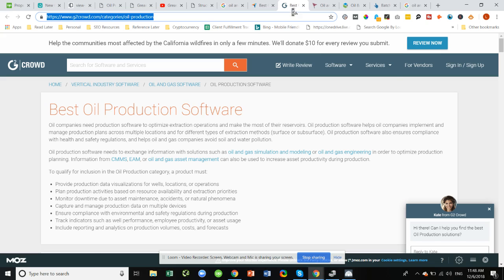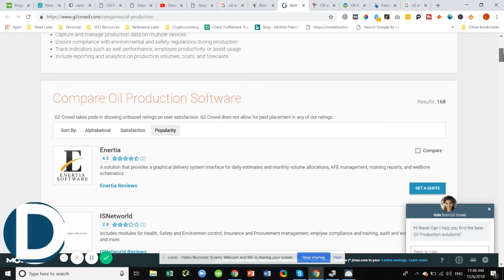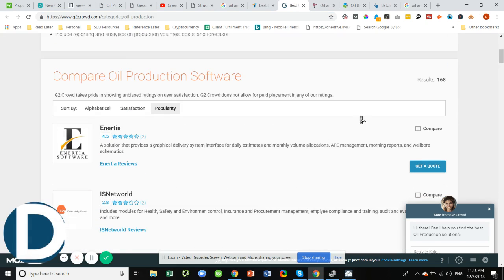And I saw G2 Crowd. It's similar to Capterra. I saw that you don't have a listing here, at least not on the first page. So whatever you can do, I would try to get on this first page, preferably at the very top. I know all of these review websites have their own algorithms, but we can try to figure out what that algorithm is for G2 Crowd. If it means that you get some reviews from some of your happy customers, so be it. Just try to get your listing higher here.